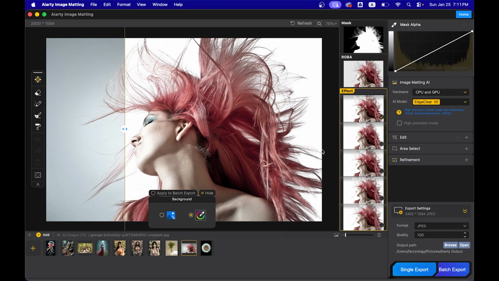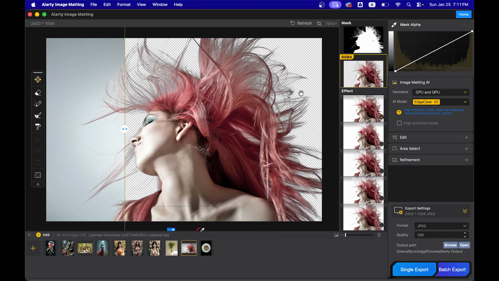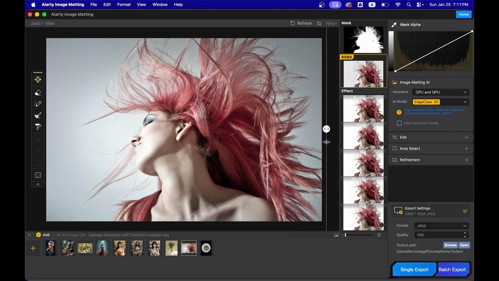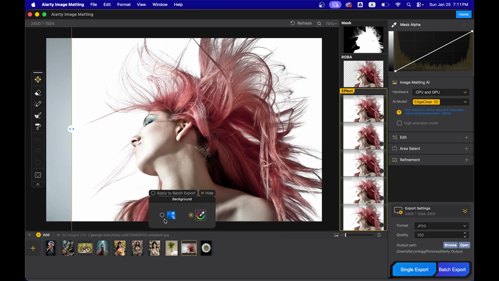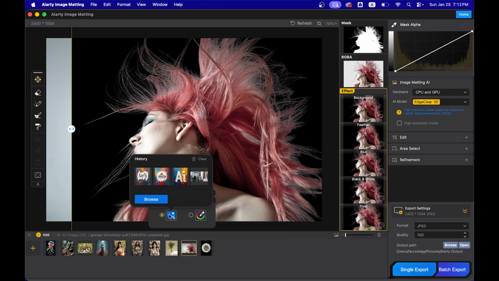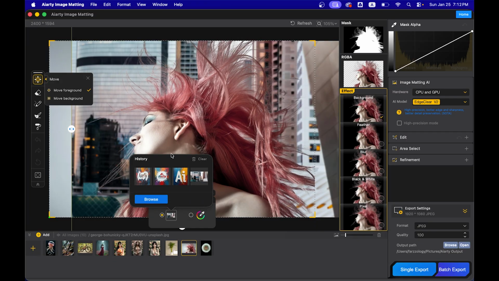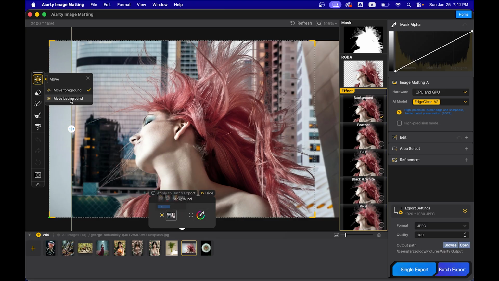And here is the result. Honestly, this is impressive. The hair details are handled really well. It looks really good. Let's add a background again. From the background option, you can upload your custom background. I'm going with this one. You can move and resize both the subject and background to get the perfect frame with the Move tool.